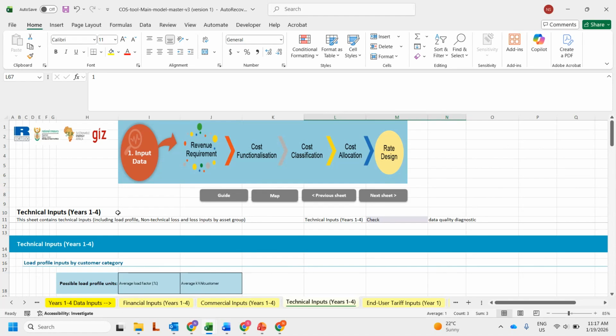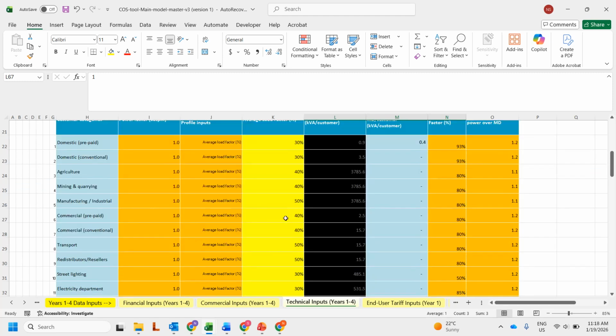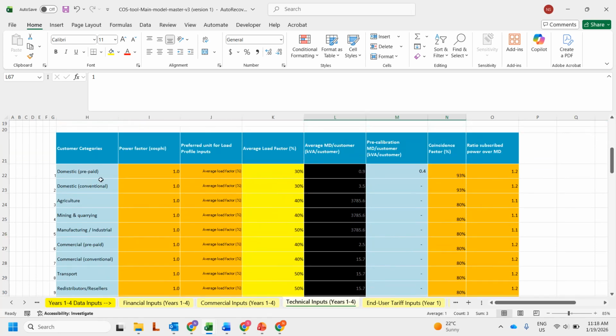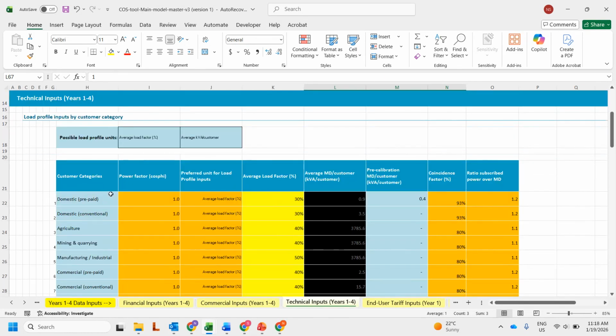This video is quite a short one, and it's going to be based around the technical inputs. The main purpose of the technical inputs tab is to allow the user to capture the technical inputs to assess the demand constraints and to allocate demand-driven costs to each customer category. For the most part, you can see it's been filled in already, and you won't have to change anything unless you feel that there's something that your municipality knows is different.